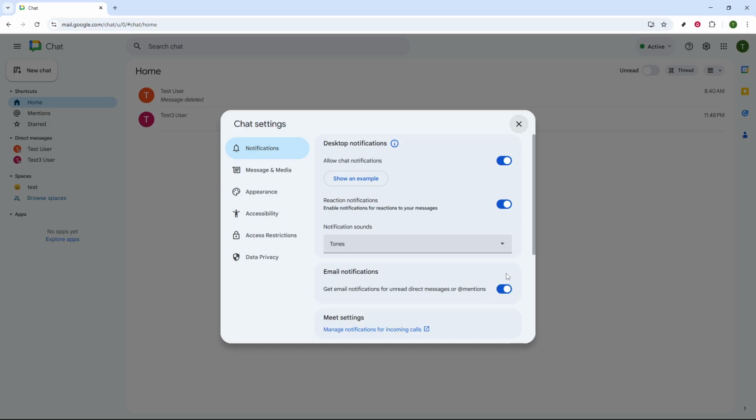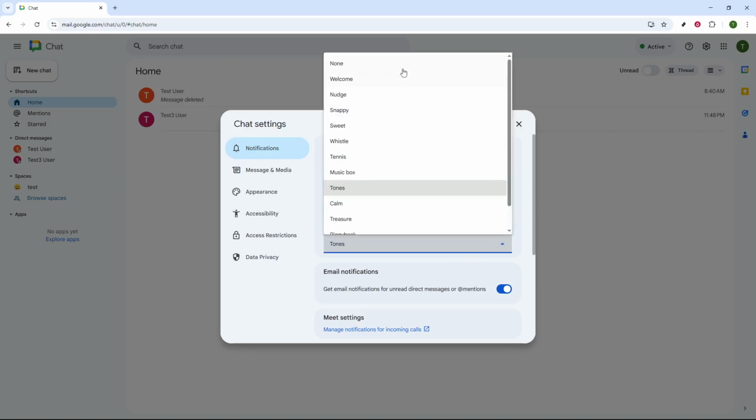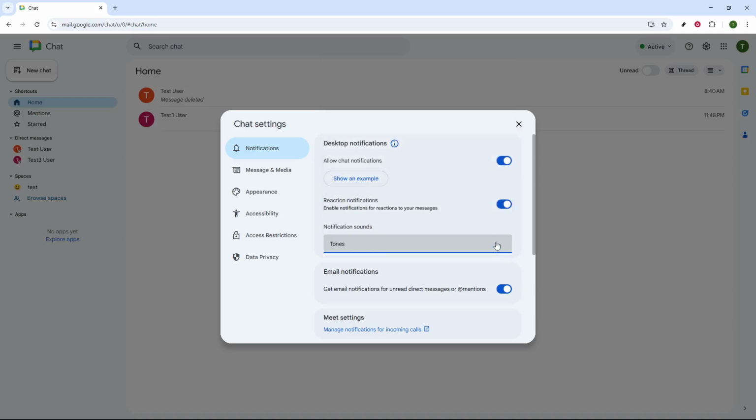Moving on to notification sounds, which is a handy way of knowing you've received a message without even looking at your screen. You can customize these sounds so that each new message or notification has its own unique audio cue. This little change can help you distinguish between different types of alerts and manage your attention better, perhaps during a busy workday or while multitasking.